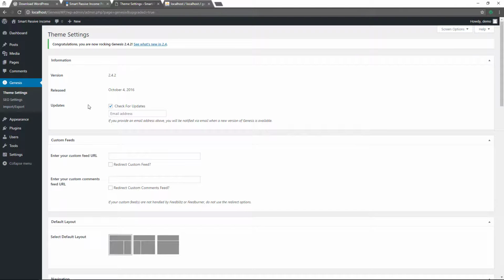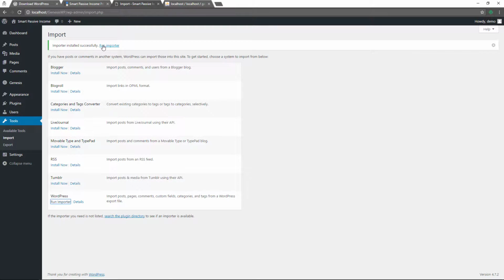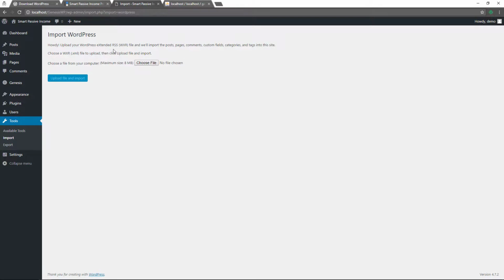Now, before we start configuring everything, I want to import an XML file with the demo content. So in order to do that, I'm going to go to where it says Tools, Import, Install for this WordPress section here, because what it's going to do is run an importer plugin. So I'm going to run the importer, and then it's going to bring you to this page here where you can choose a file to import, and it'll give me the demo content for the theme itself.